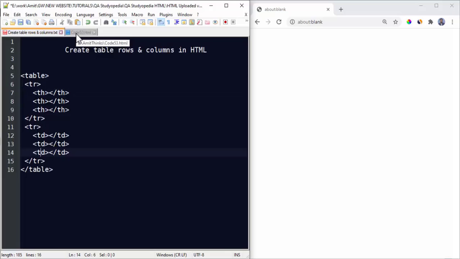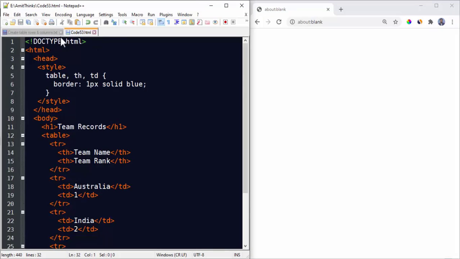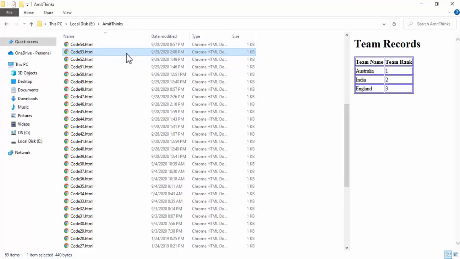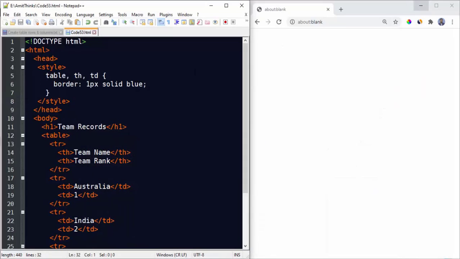So let's see an example. Here we have code53.html saved under E drive Amit things folder. Here it is, code53.html. So here we have a table. We have set the border for the table as 1px solid and blue in color. Width is 1px. Then we created a table.